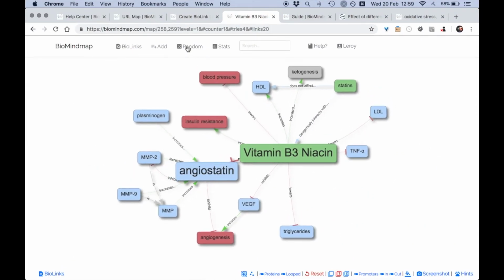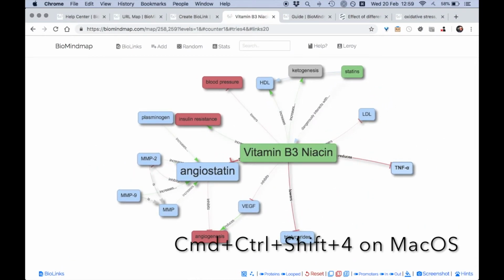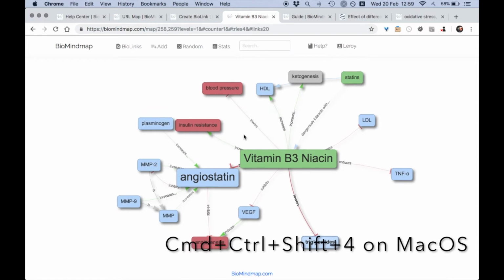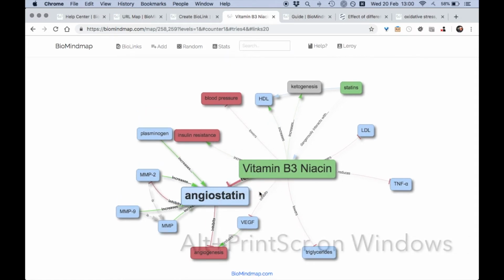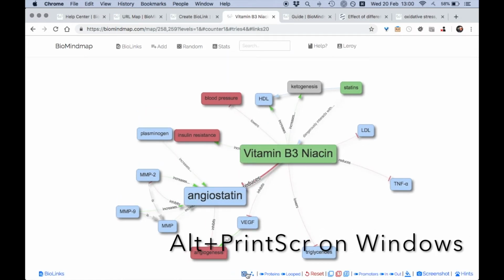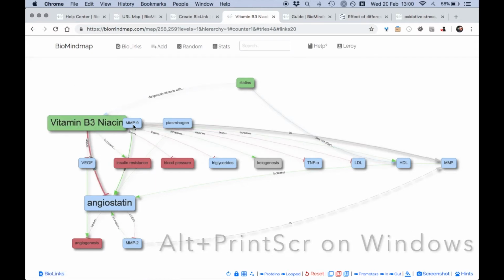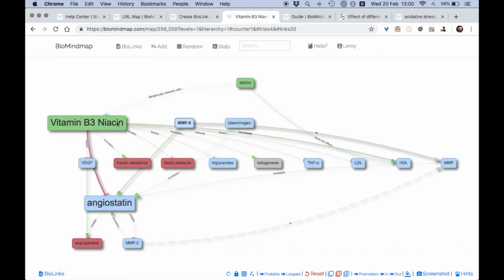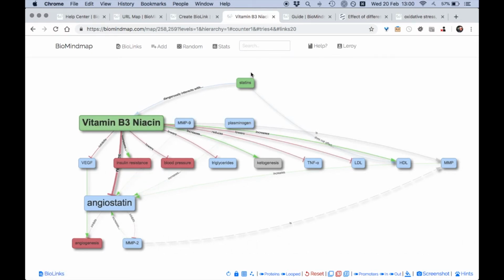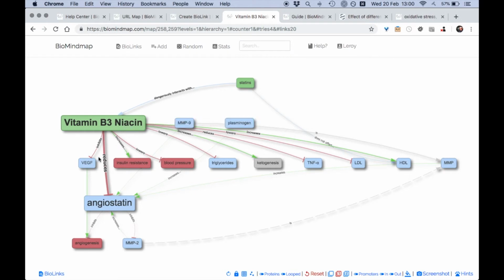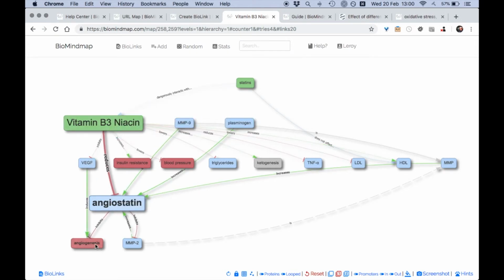The good thing about those maps is that you can make a nice screenshot and put it into your presentation. You can make hierarchical views, so you can see better what exactly affects what in a top-down view. So basically, statins dangerously interact with vitamin B3. It induces angiostatin, and this one inhibits angiogenesis.